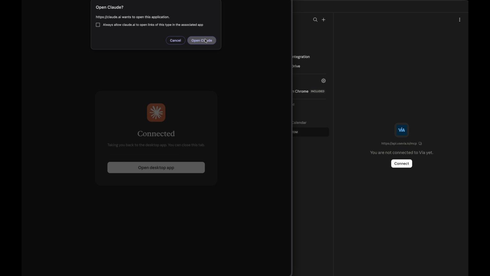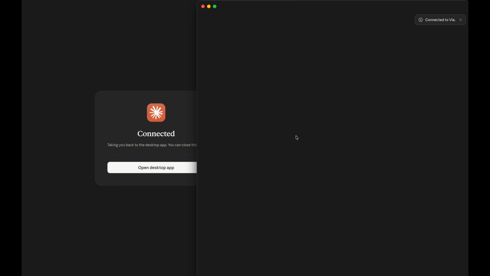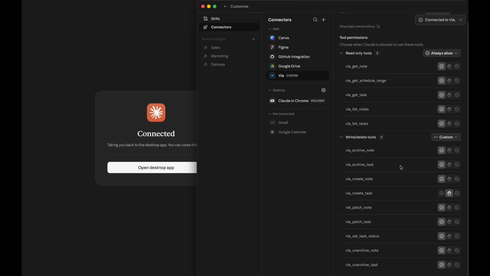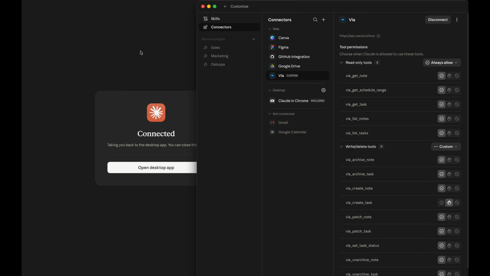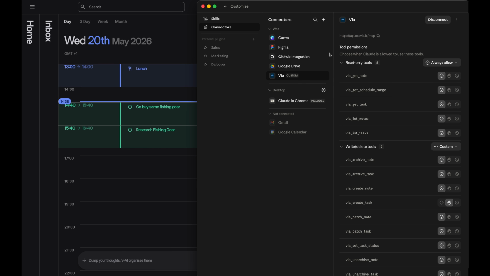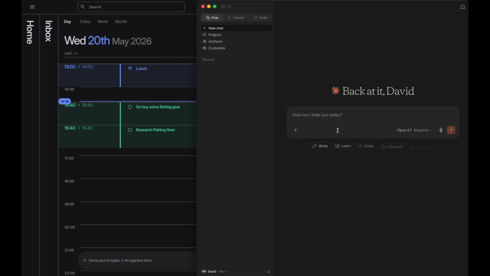For now, I'm going to give it all the permissions and hit that authorize button. That will give me a prompt to open Claude back up, and here we are all refreshed, and we can see we have VIA registered and all of the tools to interact with VIA. So let's put it to the test. Let's have a look at our schedule and let's go have a chat.